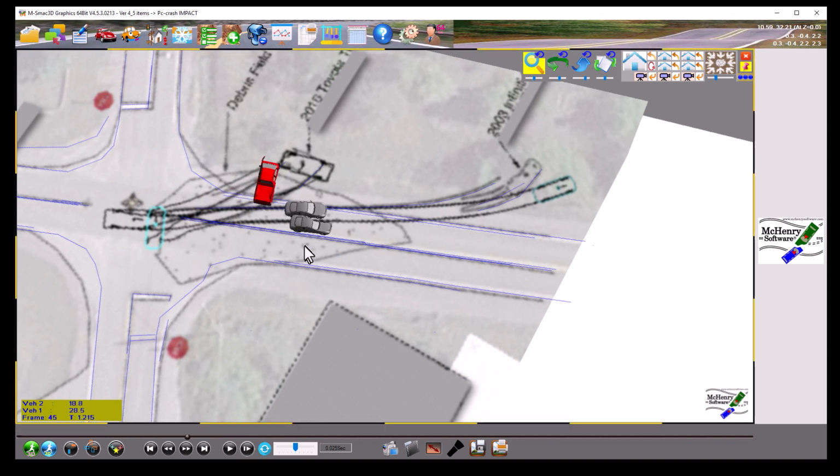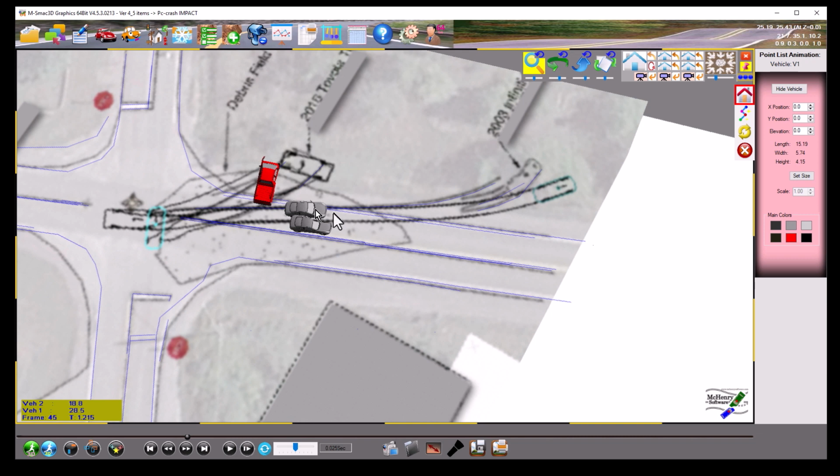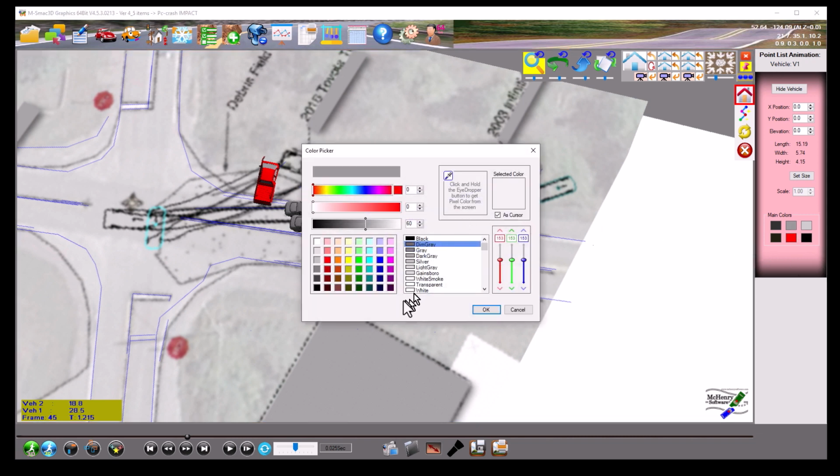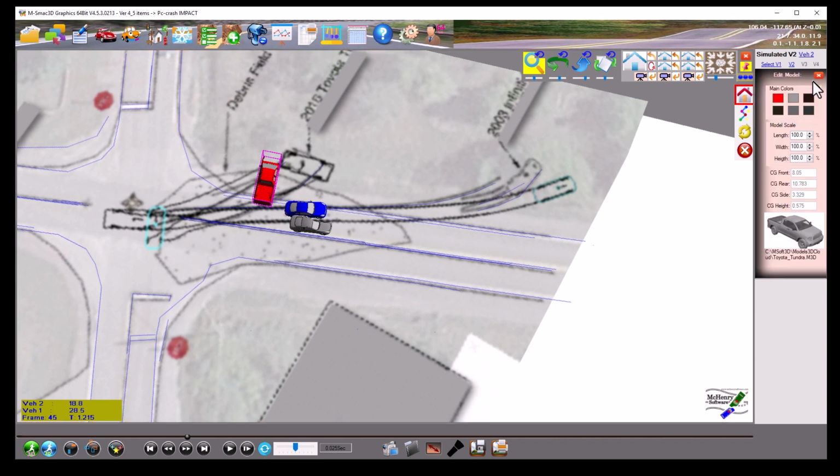We'll go ahead and change the color of that car too. The color of the car here, it's gray, so we're going to change that gray to a blue for vehicle 1, and we'll change vehicle 2 to green. And now we're going to go ahead and load up the second vehicle. And if we look, second vehicle is a Toyota Tundra.